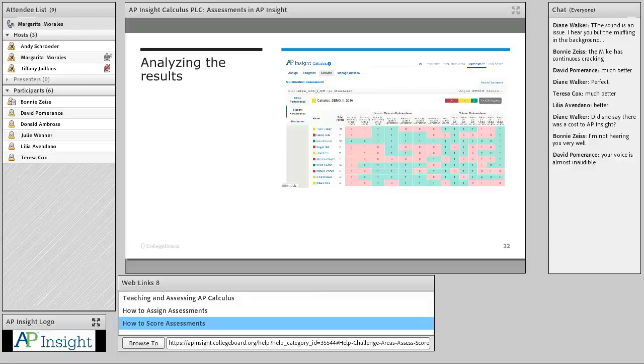Maybe get the students that scored the same, like the four students in red there, together into a small group tutoring session on the specific concepts they're misunderstanding. That's just some of the ways that I've used it. I don't know what other ways you've used it, Andy.